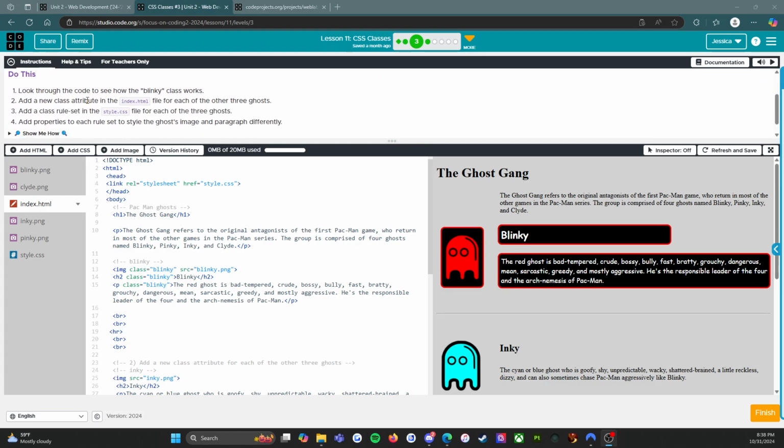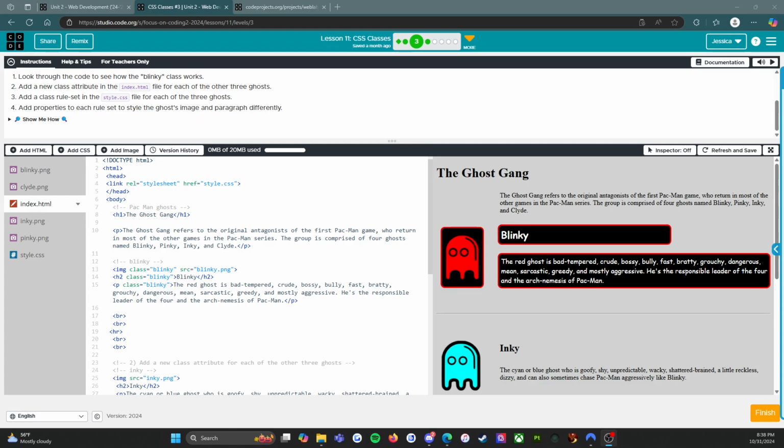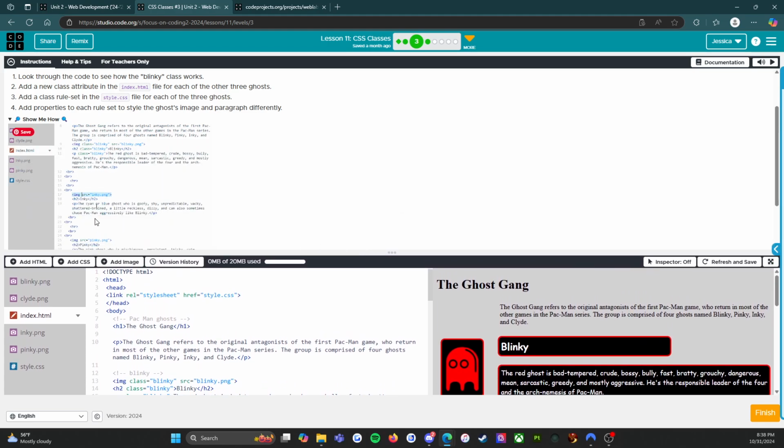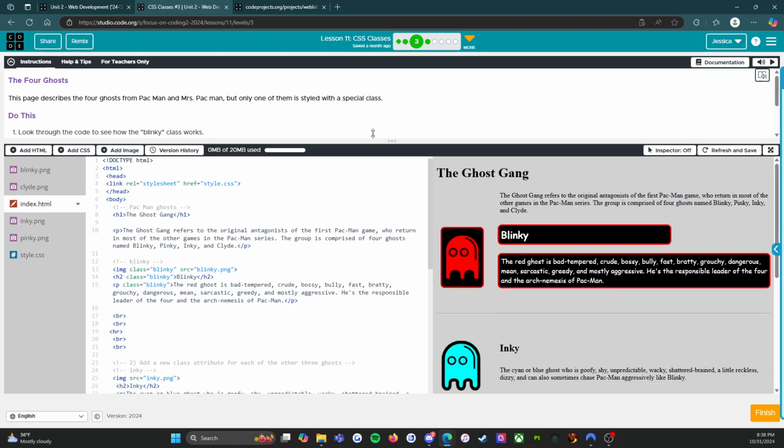Do this. Look through the code to see how the Blinky class works. Add a new class attribute in the index.html file for each of the other three ghosts. Add a class rule set in the style.css file for each of the three ghosts. Add properties to each rule set to style the ghost's image and paragraphs differently. And remember, if we click on the Show Me How button, it will actually show us where to go, what to type, and help us get started. But you got me, so we're going to close that and we're going to do this together.